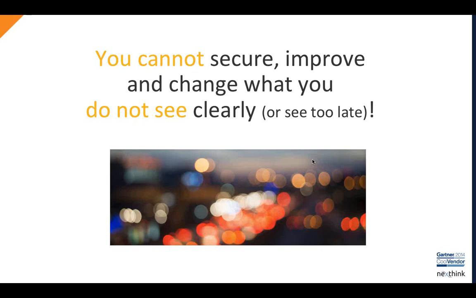The major issue is that we need to have more visibility on our IT environment, because right now you cannot secure, improve, or change if you don't see clearly what's going on. And we don't want to be in a reactive mode, where you have to fix an existing problem when it's actually out of proportion already. You want to be able to see in real time what's going on in your IT.